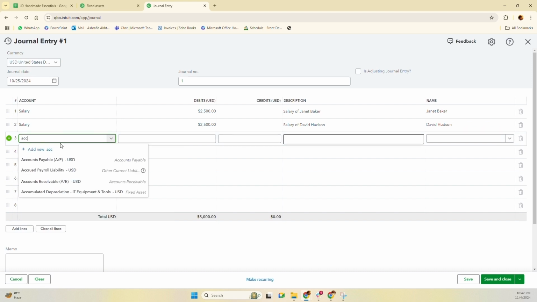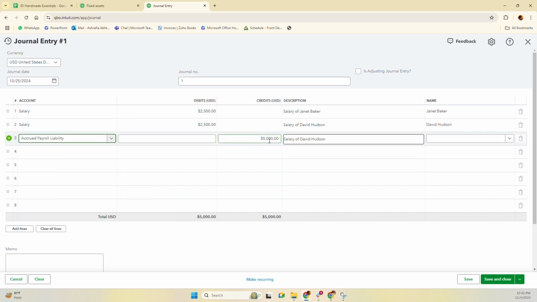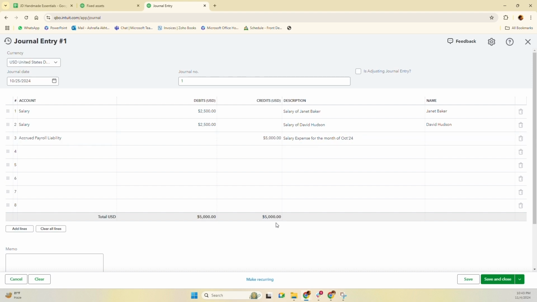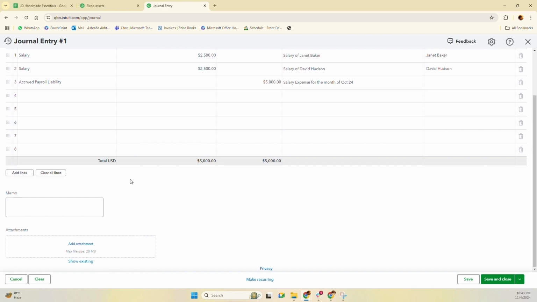So accrued payroll liability, 5,000 credit. Salary expense for the month of October 24. Name will be blank. So this is our salary expense journal with recognized liability.